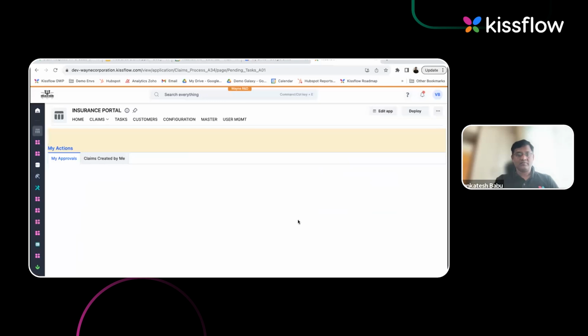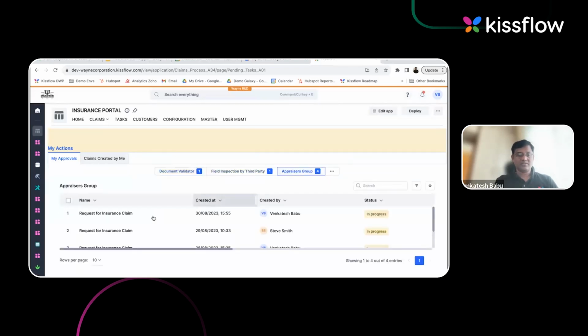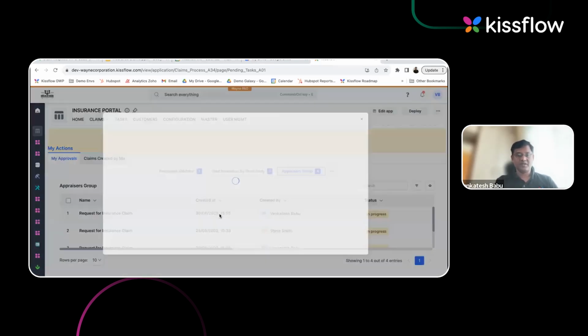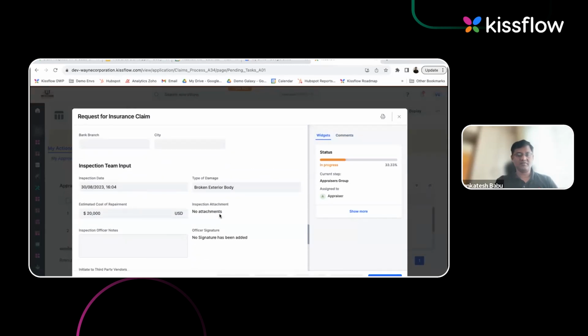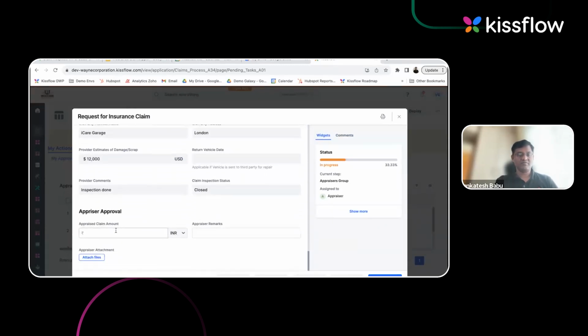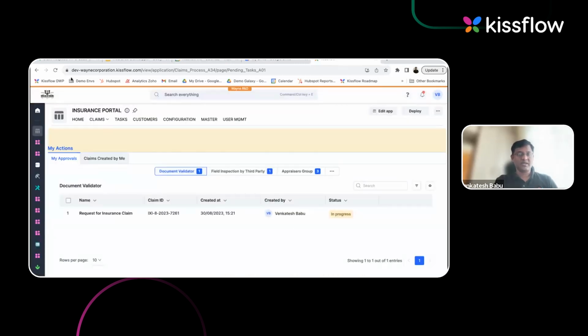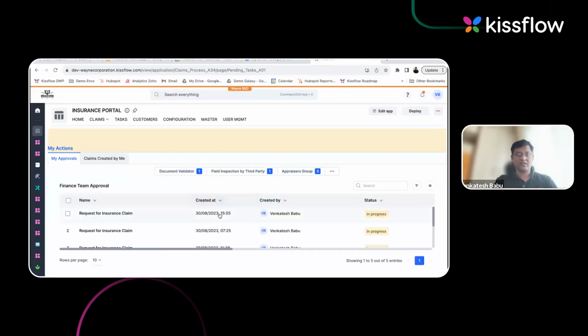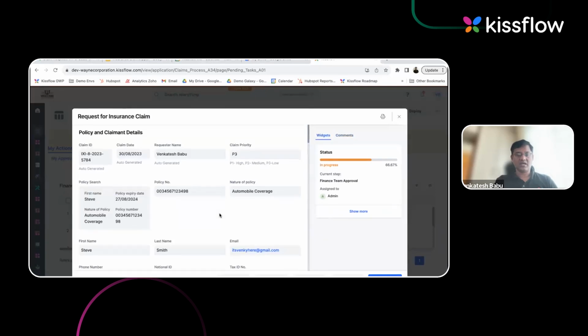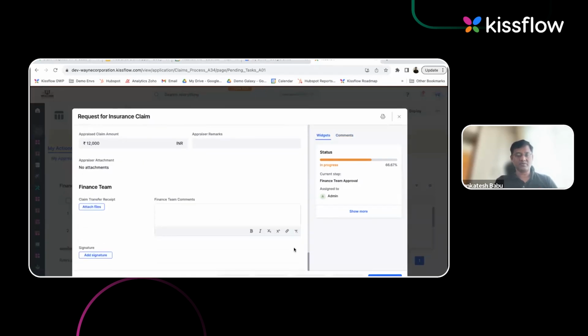Now it will get into the appraiser. The appraiser will be able to look at all the details, and finally he will put in the amount based on the investigation, and then it gets into submission, right? Each time we can enable the notification as well. Then it will get into the finance team, and this is the last step of the process, which I'm going to approve.